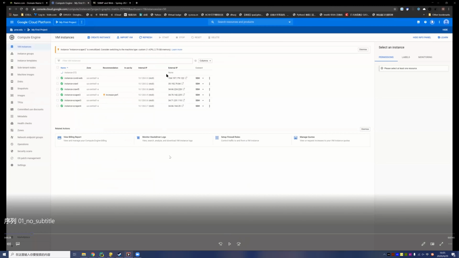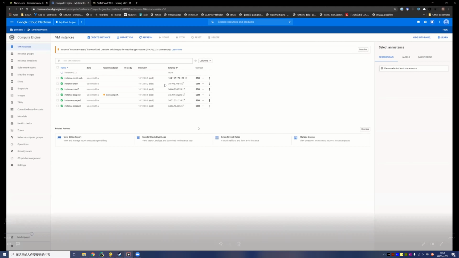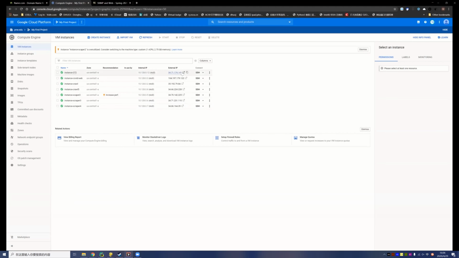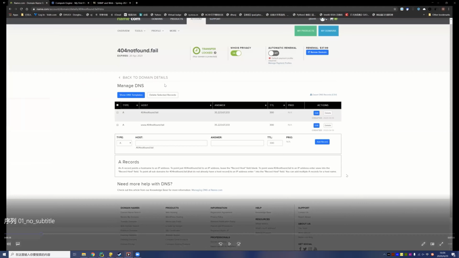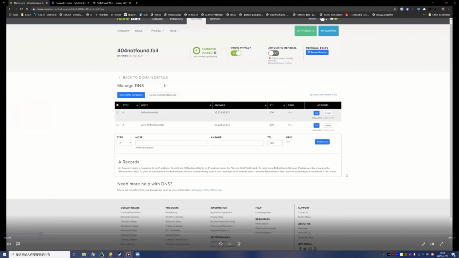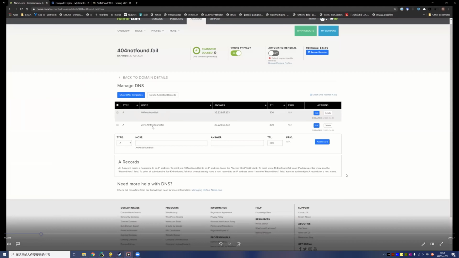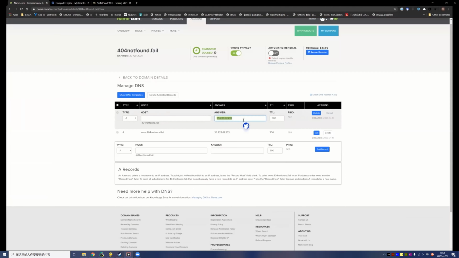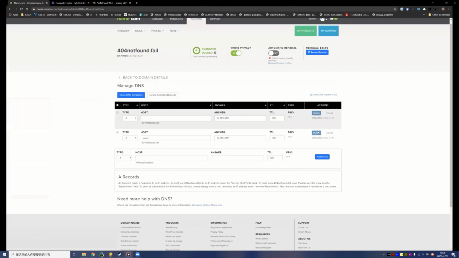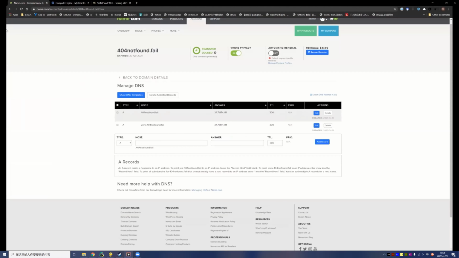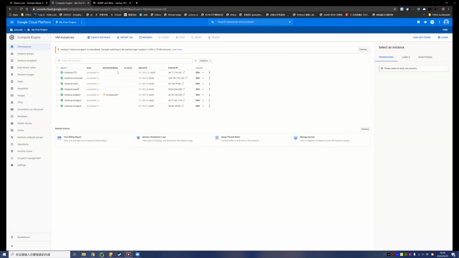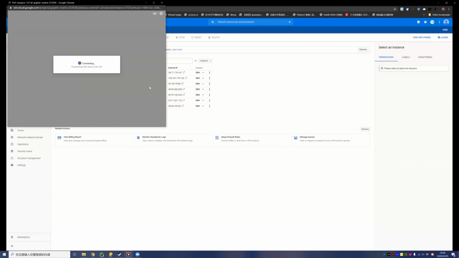So let's see this picture. Here is our external IP. We copy it to the third-party domain name register. You can see here is our host name, which is 404.not.found.fail, and www.404.not.found.fail. And we pass it to it. Okay, and then we can connect to our Linux server.